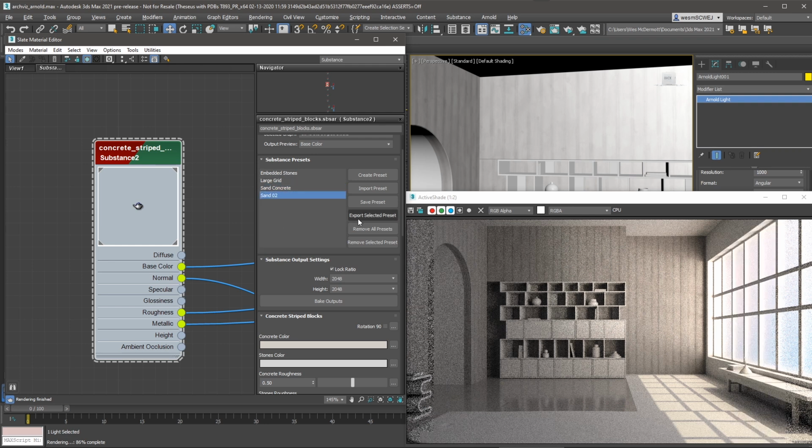I can also export this selected preset. So for example, if you want to be able to share this to members on your team, you can do that. These parameters can be read by other Substance plugins, as well as read back into Substance Designer. So like I said, you can use this Substance preset just to manage the presets of your materials.